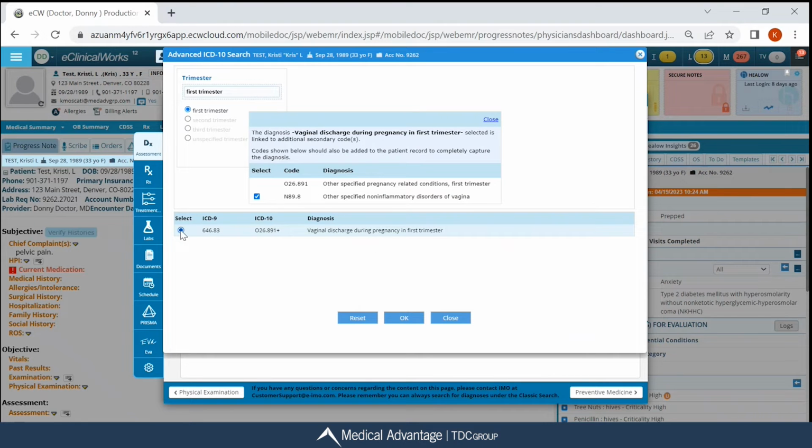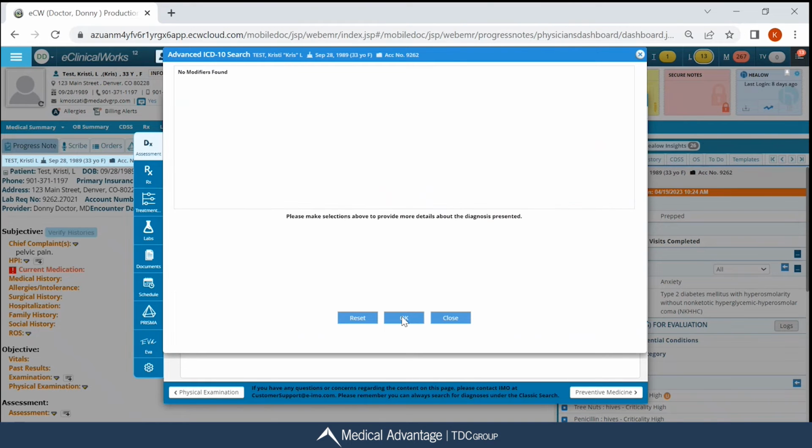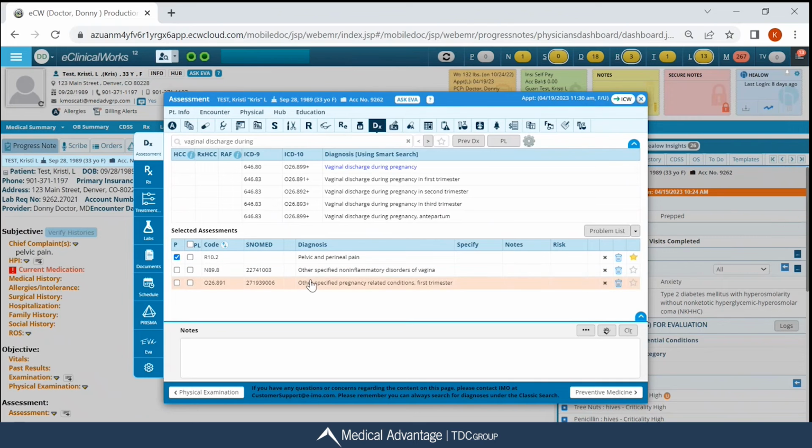Once I click my select button, notice I did get another additional pop-up window. This is for manifestation codes. So it's saying, although this is the code that I want, this assessment also pairs with it and it's going to automatically have it checked for me. If I want to add all of these codes, I'm going to just click my OK button at the bottom center. And now I have just added both of those assessments down here under my selected assessments category.